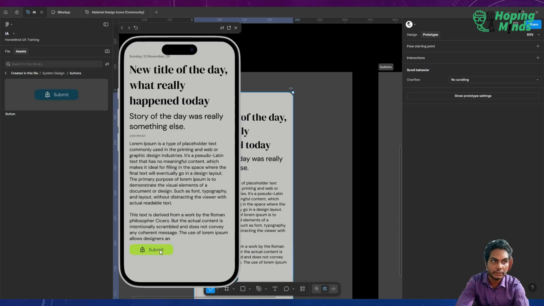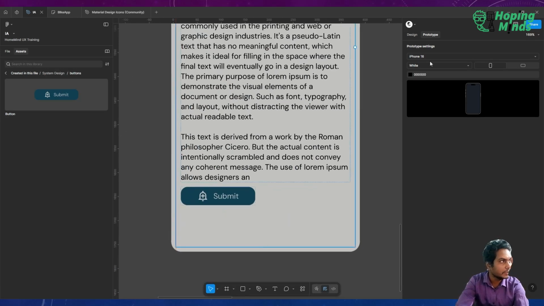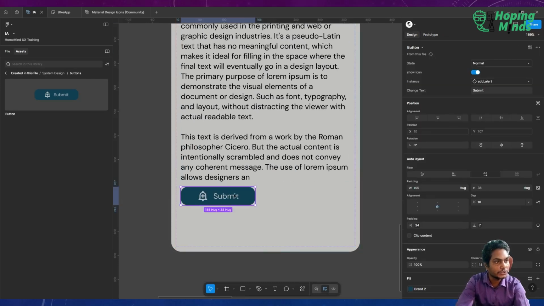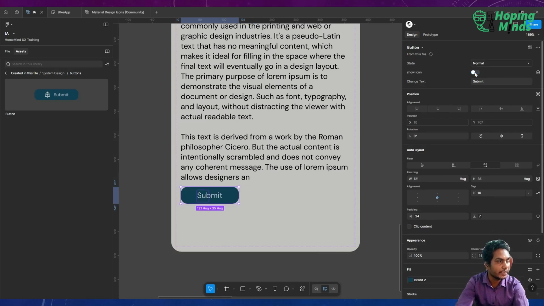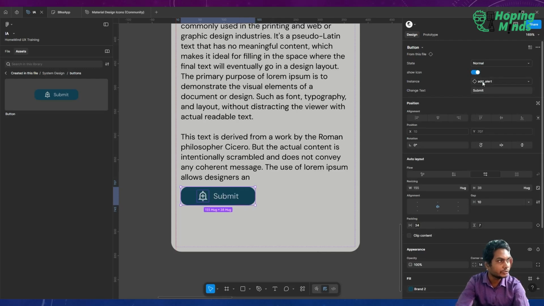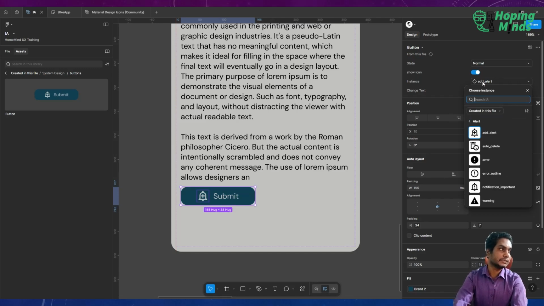So once you hover on it, this changes. This completely changes. Okay. Now I want to test all the other properties we have created. So once you click on this asset, you should be able to see you can change it to active hover. You should be able to change it to disabled, and you should be able to change it to normal as well. And you should be able to show the icon, hide the icon as well. And you should be able to change the icon. Let's say I want this to be a submit, like an arrow.